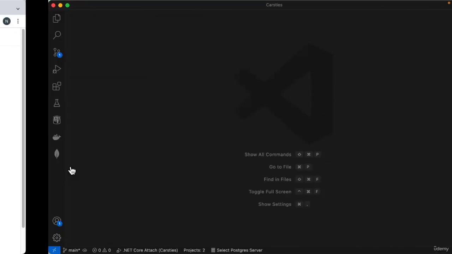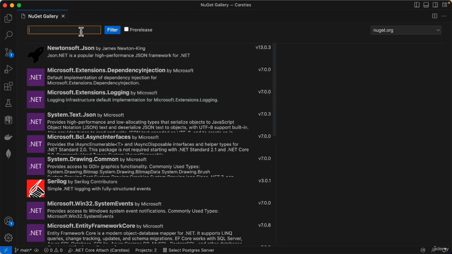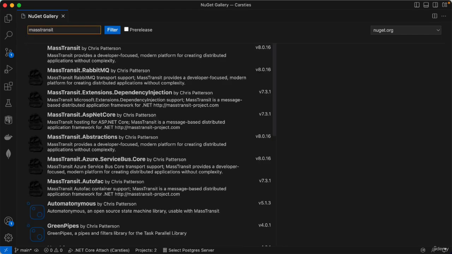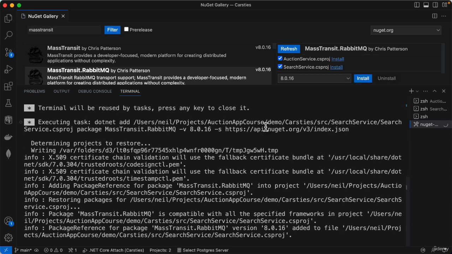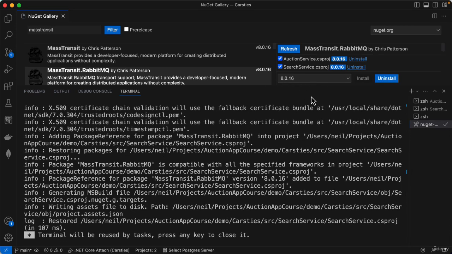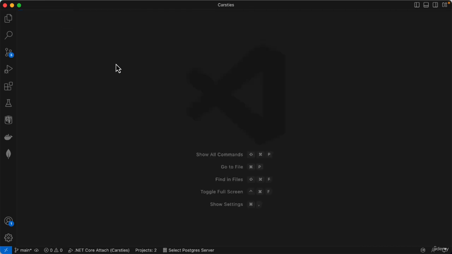So we're going to add the MassTransit package to both the auction service and the search service. So we're going to open up the NuGet gallery and we're just going to search for MassTransit. And we're going to go ahead and install MassTransit.RabbitMQ. And obviously there are different packages for different message brokers. So we're going to install this into both the auction and the search service. At the time of recording, this is on 8.0.16. And now that we have that, we can go ahead and configure it.